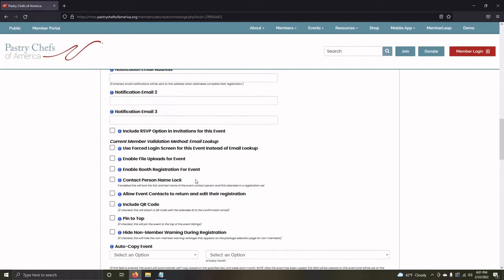Contact person name lock. This is useful because the primary person who does the registration will keep their first and last name no matter what. So if you're worried about someone going in and changing who the primary contact was so that a non-member can get member registration rates, you can always use this option and that would prevent that situation from happening.